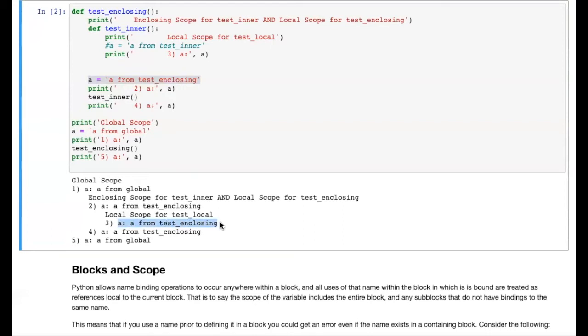Likewise, if we were to remove the A from test and closing and rerun the block, we'll see that the search for each name A had to make its way up to the global scope in order to find an entry in a namespace that matched the name A. Hence, all the outputs here now say A from global.